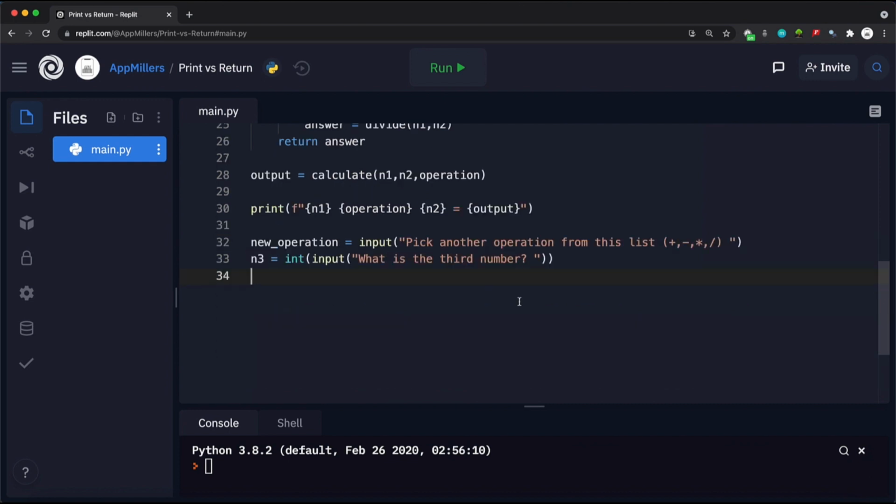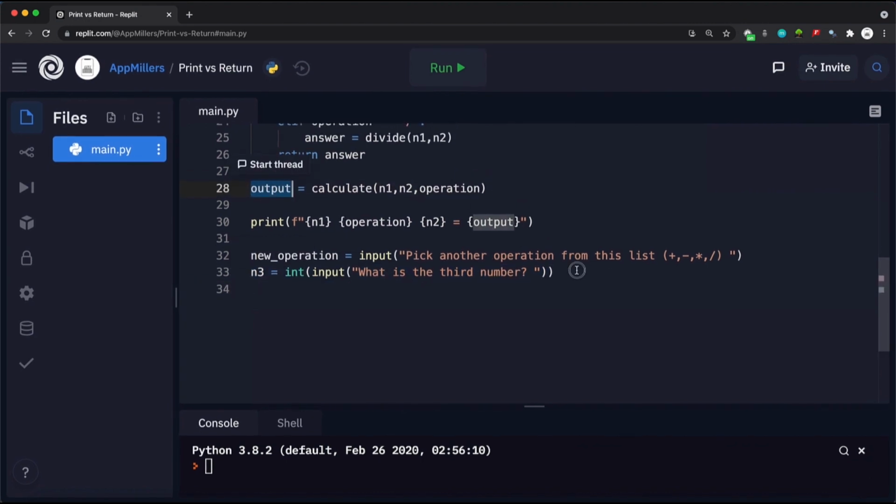After doing so, finally we are going to call the calculate function with the new operation and the number that we have picked here, and we are going to calculate a new answer based on the number we get from the console and the output we get from the previous calculation.